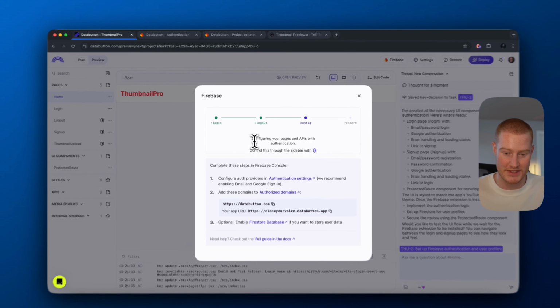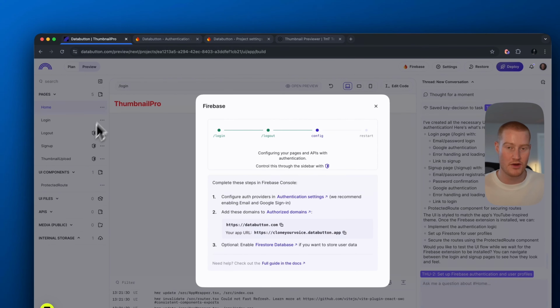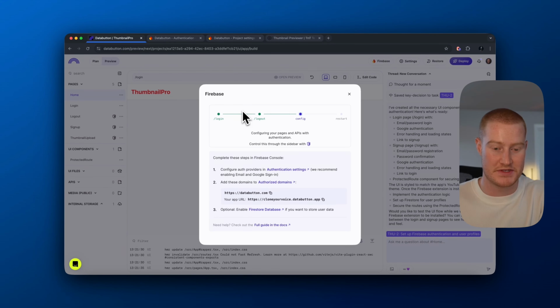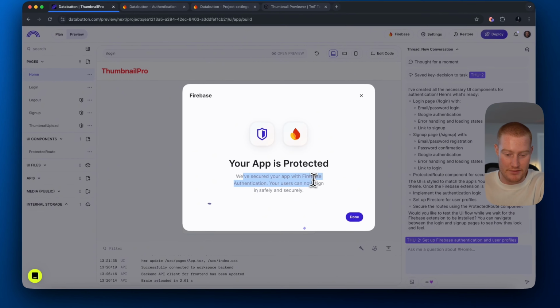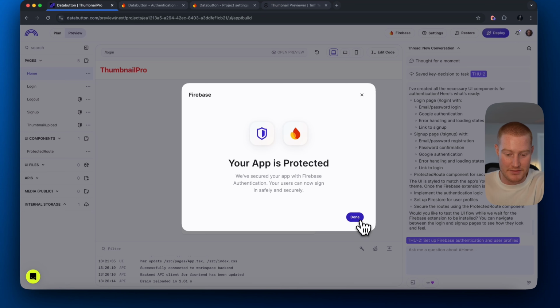And now it actually looks like it's setting this up for me inside of Databutton with the information from Firebase. Boom, there we go. You've secured your app with Firebase authentication. Users can now sign in safely and securely.